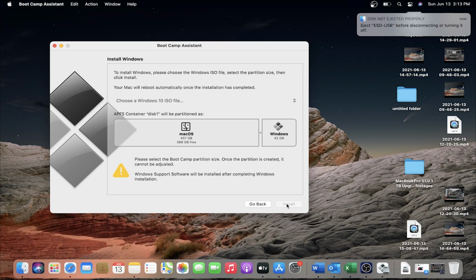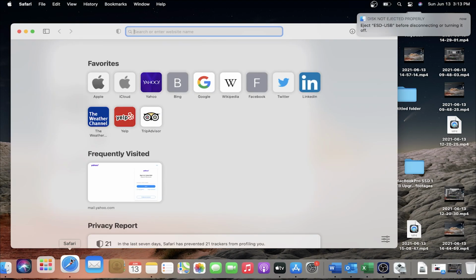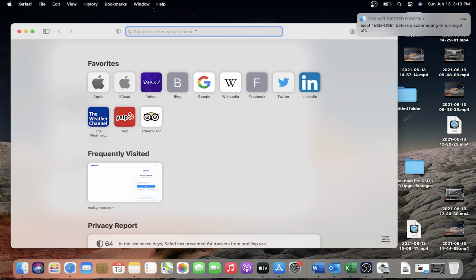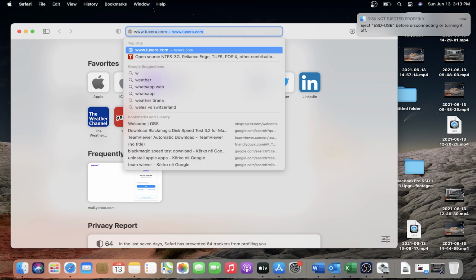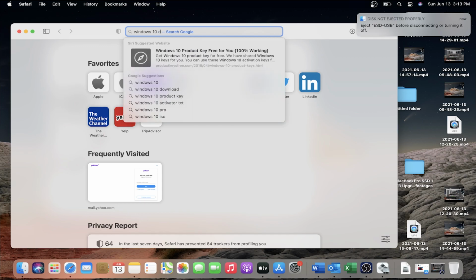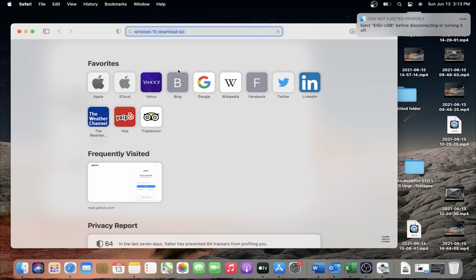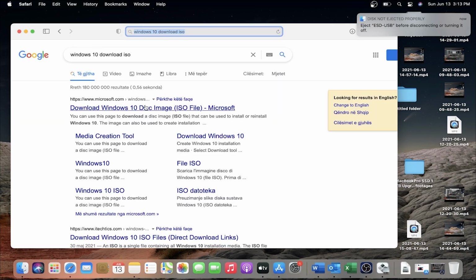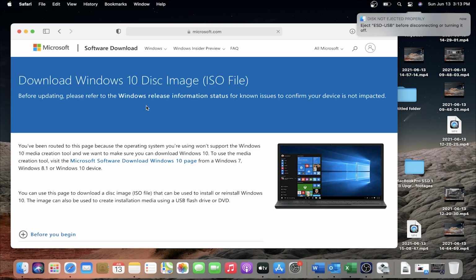Now you will see here, to install Windows, please choose the Windows ISO file, select the partition size, then click Install. We don't have any ISO file for the moment. What we have to do is go directly here on Safari and search for Windows 10 download ISO. Okay, here we are. Click here, and then you have to download it right now.